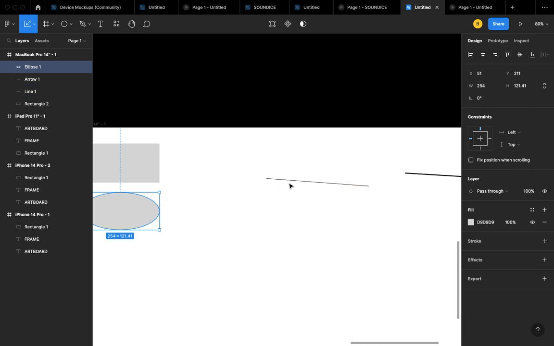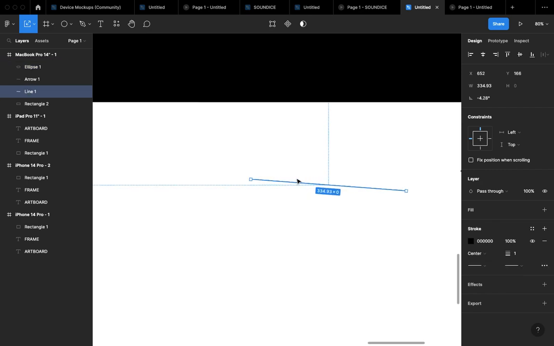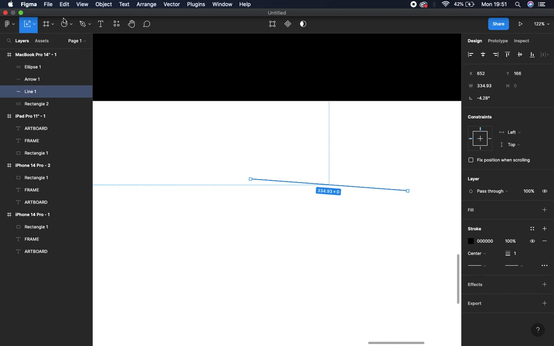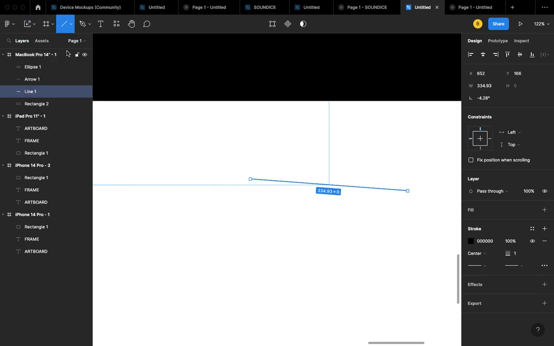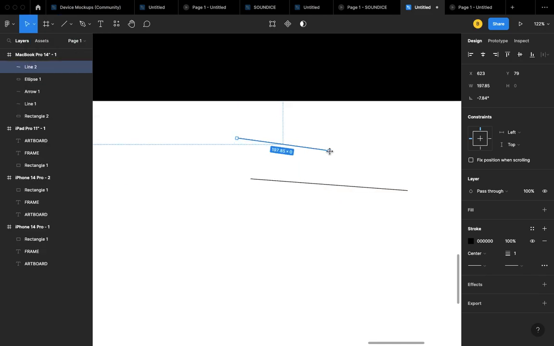Now I picked this guy. This is the line. If I come here, if I click, we selected rectangle. You saw how we did it. We click on rectangle, we can drag it out. If I click on line, I can drag it out just like this. But my hand is not straight. That's when our shift comes in.